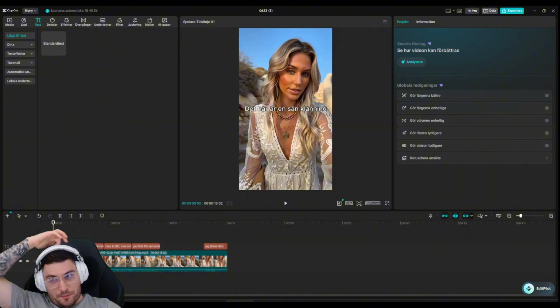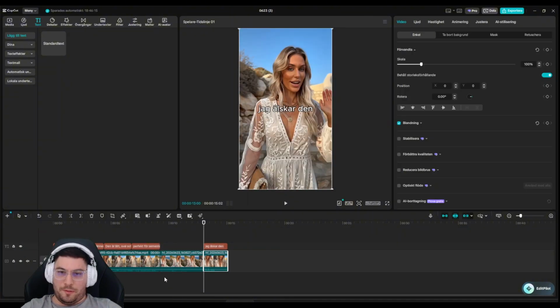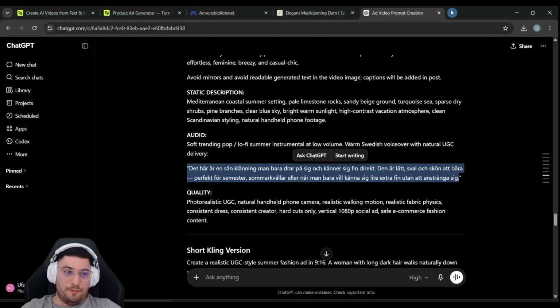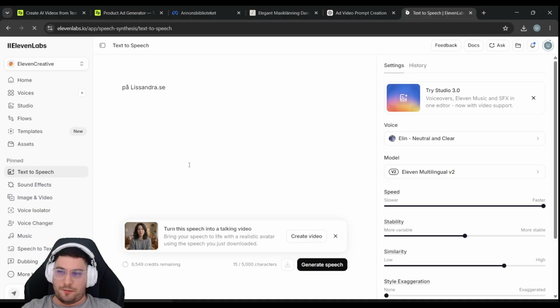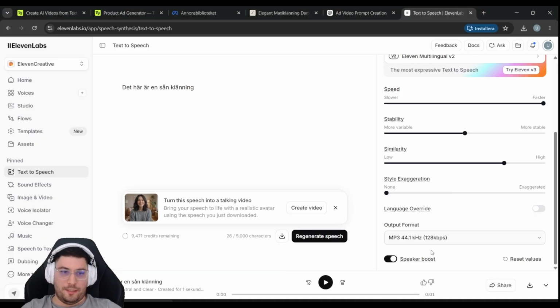And now we need to remake the voiceover. So we're gonna mute these parts because she is taking a breath here. And let's go to ElevenLabs. In ElevenLabs we go to text to speech. Okay, so I like Elin the most, so let's use Elin.